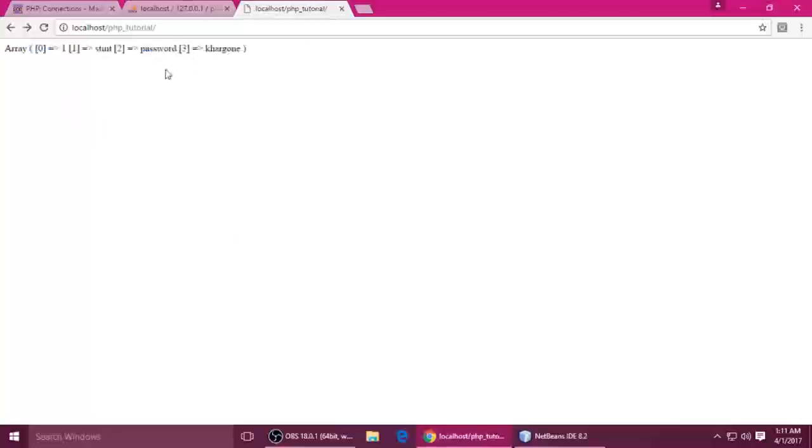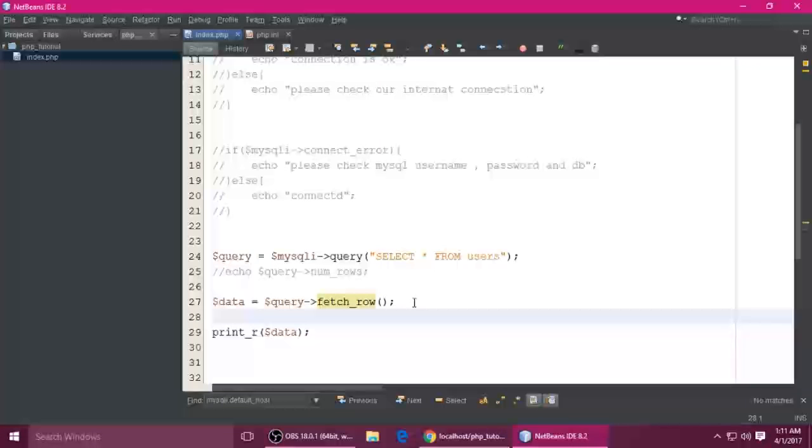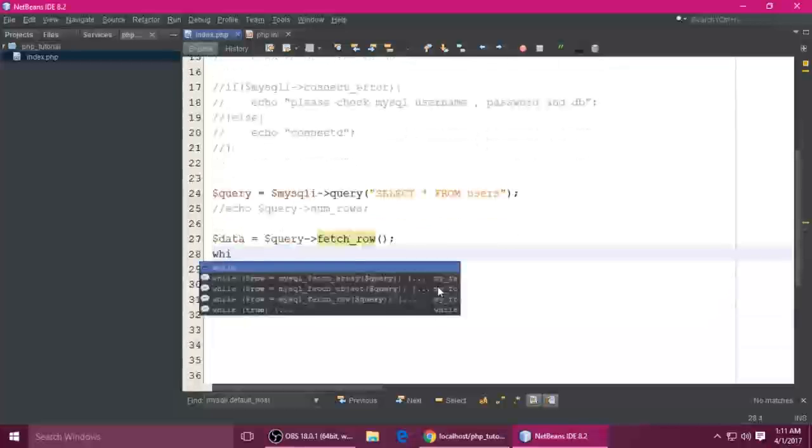Okay, so you can see here, index 0 has the ID, index 1 has the username, index 2 has the password, and index 3 has the city. So if you want to get the values from there, you just need to write a while loop. Okay, so I want to put a while loop here.